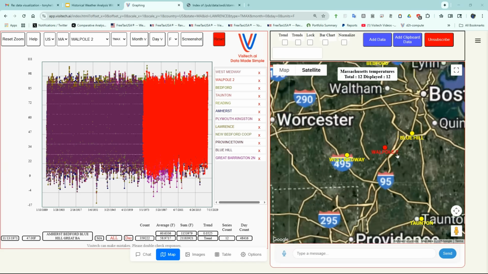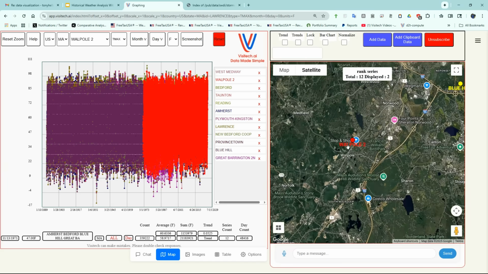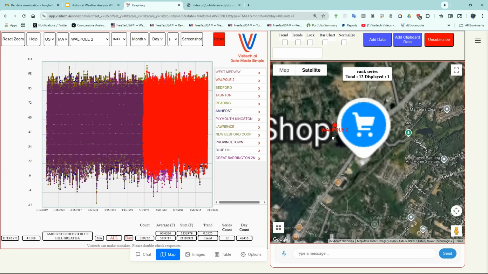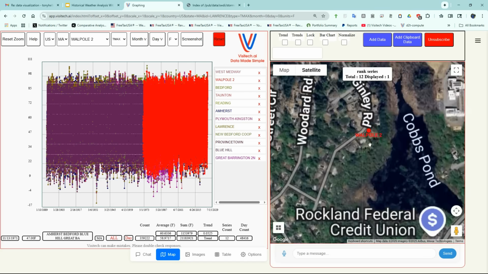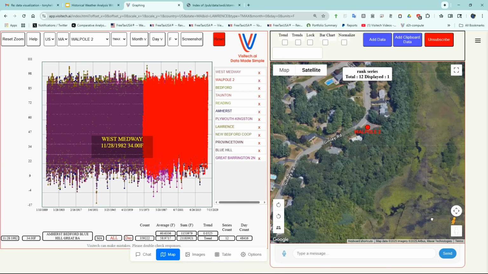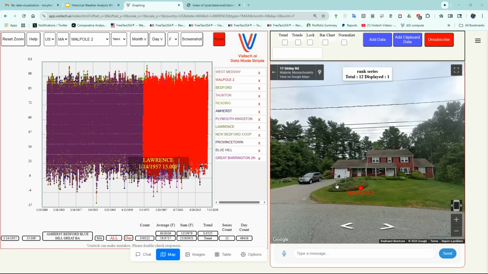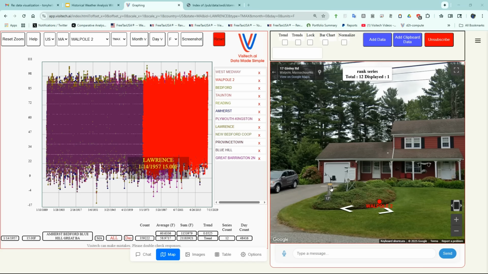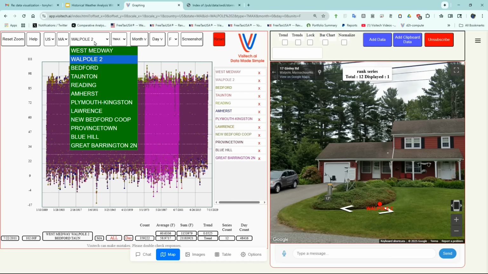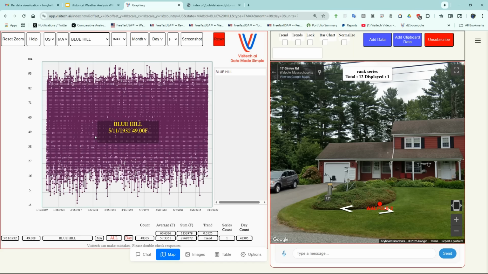This is a Google map so we can zoom in on it and see exactly where that thermometer is located at Walpole. Let's use Google Street View to take a closer look at that thermometer, and there it is right in somebody's front yard. We could do the same exercise for all of the stations in the United States Historical Climatology Network.